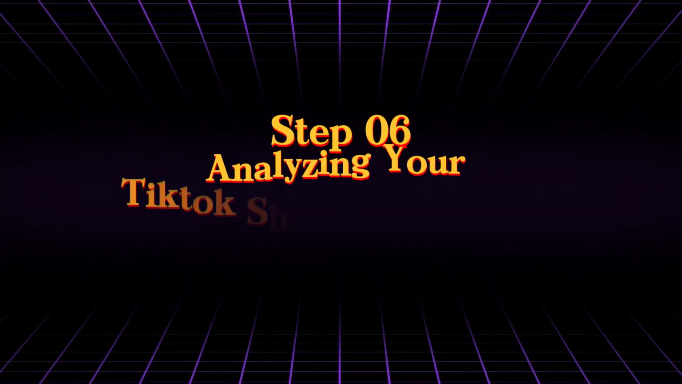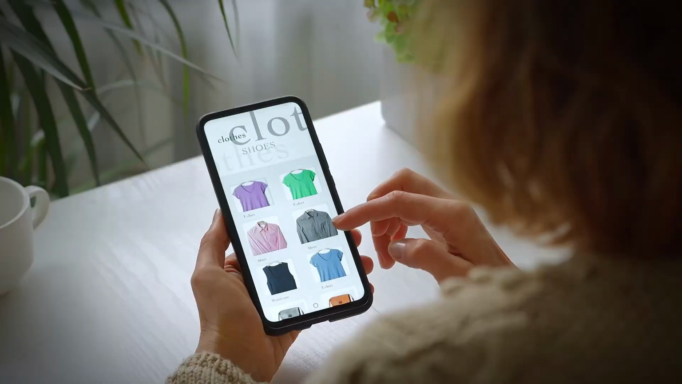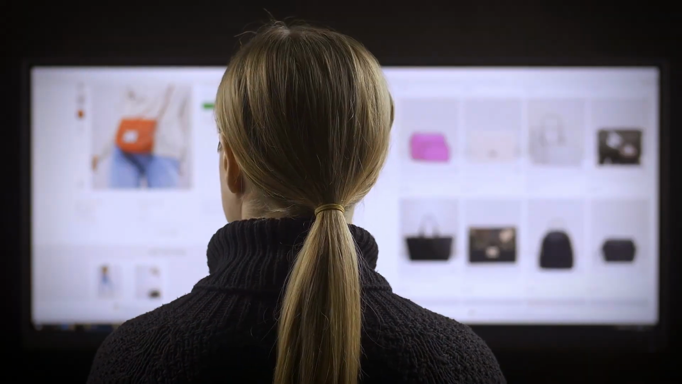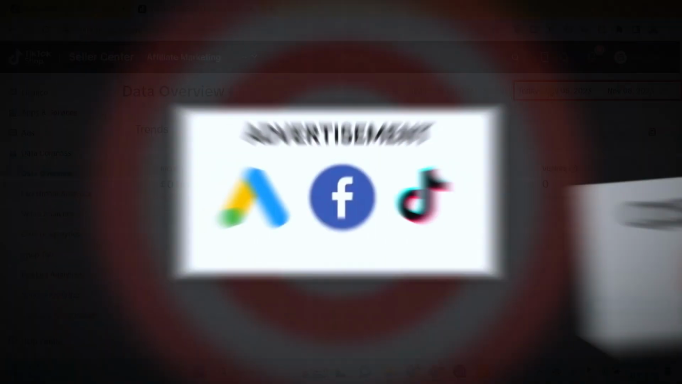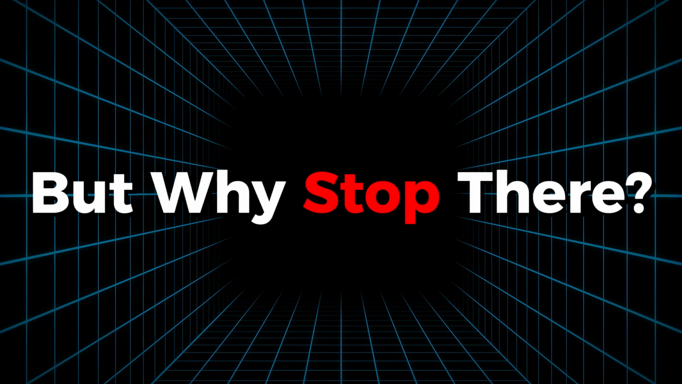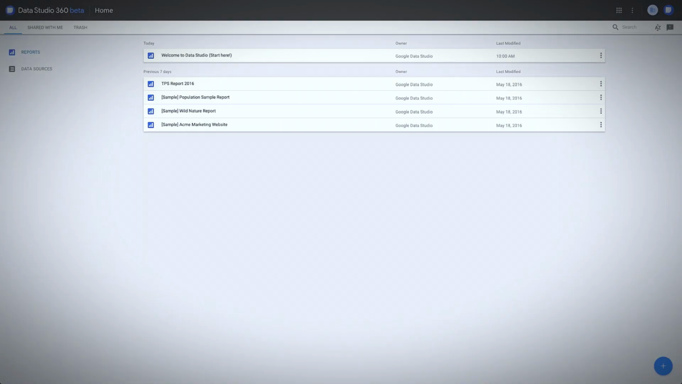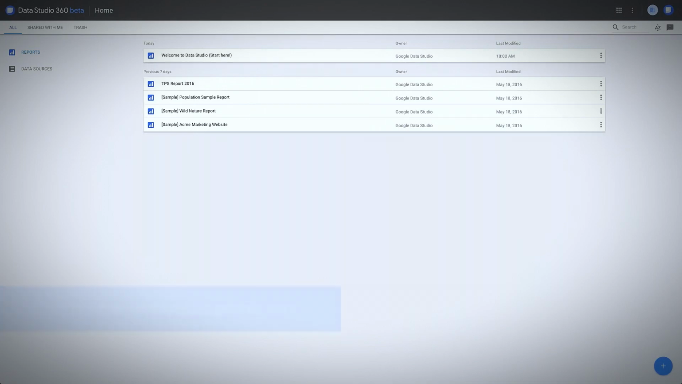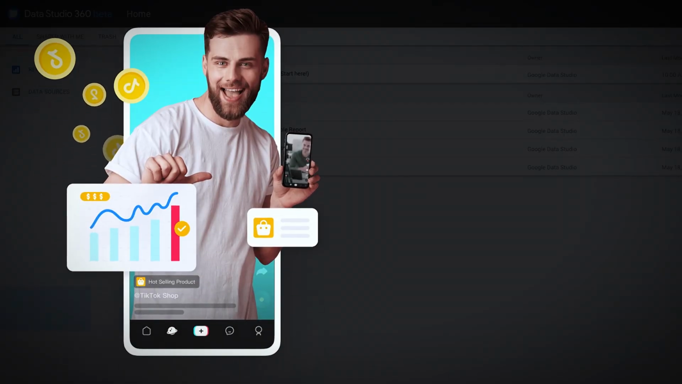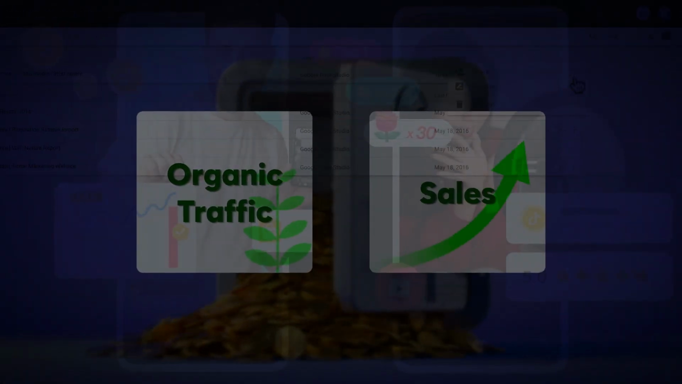Step 6. Analyzing your TikTok shop performance. Congratulations, creator! You've put in the work, and now it's time to see how your TikTok shop is performing. Head over to the Analytics tab in the TikTok Seller Center to view your sales data. But why stop there? Use a tool like Google Data Studio, datastudio.google.com, to create visual dashboards that'll give you a deeper understanding of your shop's performance. Connect your TikTok shop data to Google Data Studio for more advanced analytics and create custom reports to track your best-selling products and top-performing videos.